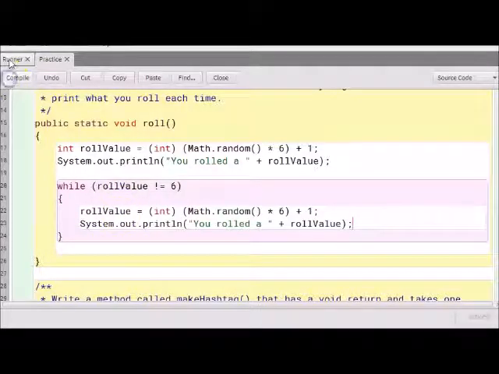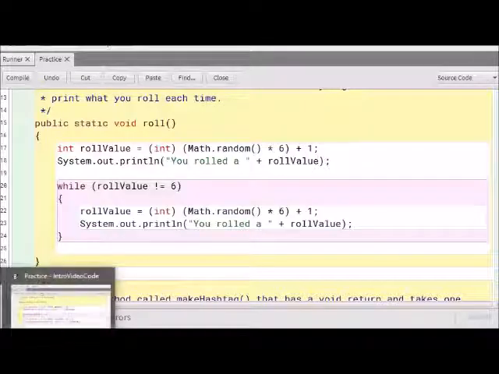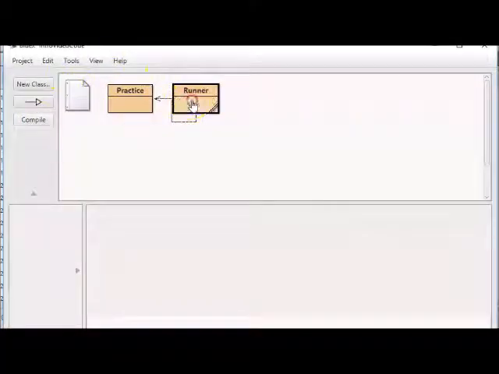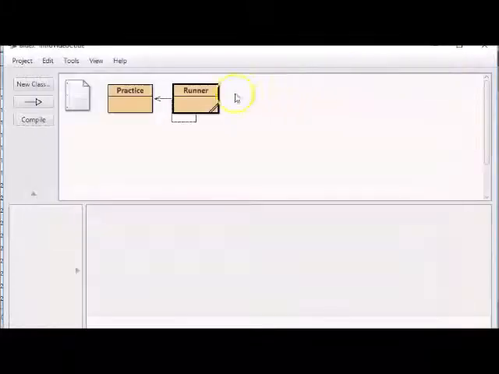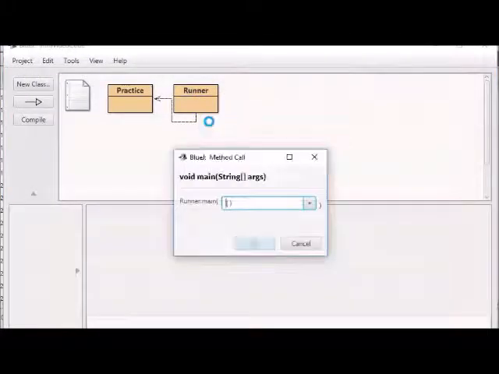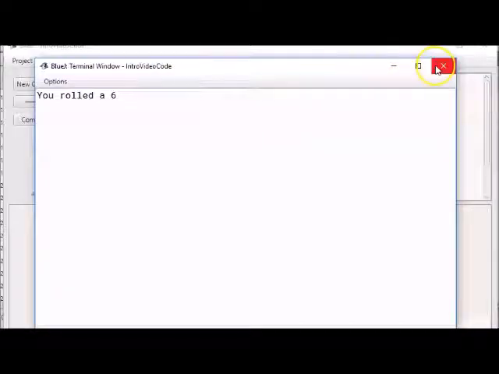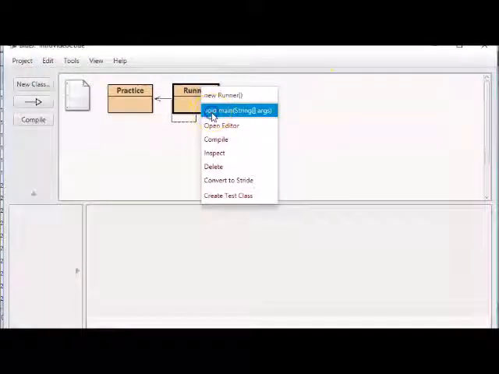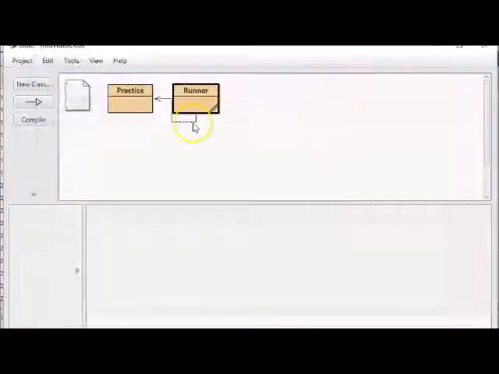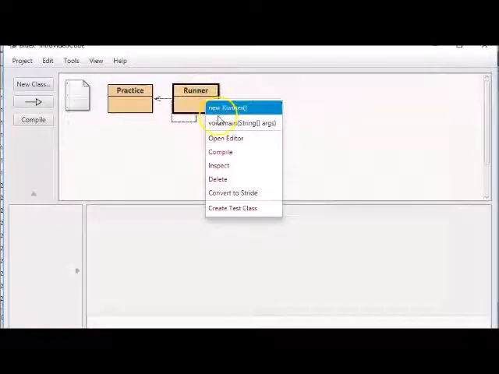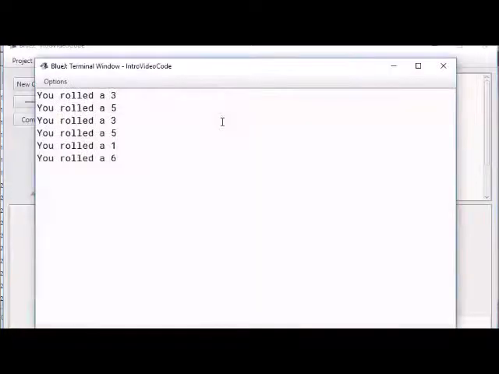Okay, so let's compile this again. Let's run it. And let's see how many times it takes us to roll a 6. So we had a 5, a 2, a 3, a 2, a 5, a 2, and then we got a 6. So it depends on, in this case, you only rolled once, but it depends on each time you run it what you're going to get. This time I rolled a 3, a 2, and then a 6. And then this time a 3, a 5, a 3, a 5, a 1, and a 6.